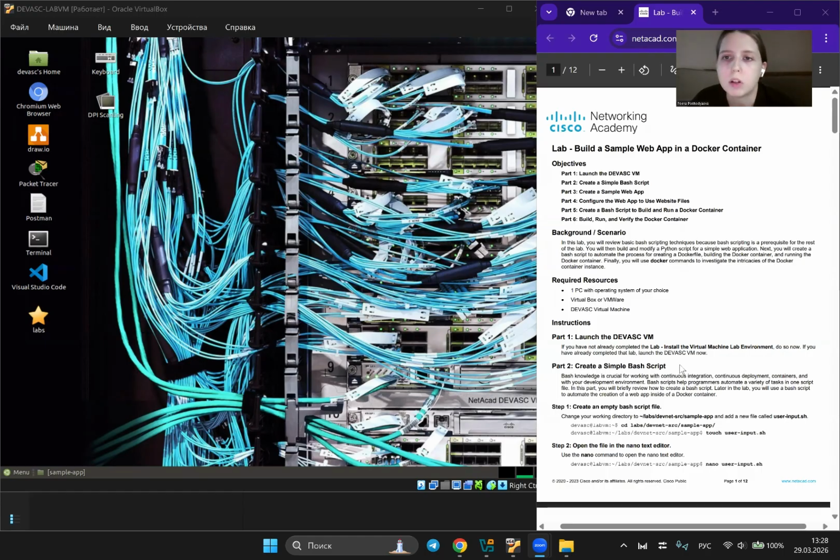So in this lab, we will review basic bash scripting, then we'll build and modify a Python script and create a bash script to automate the process of creating a Dockerfile. We will use Docker commands to investigate and learn about the Docker container instance.